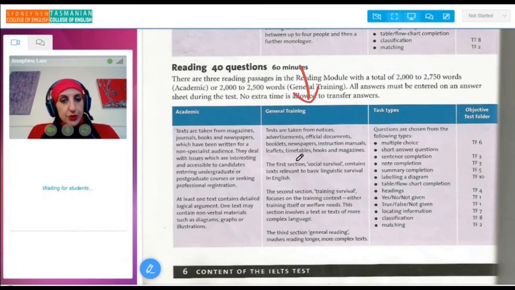With the general training module, texts are taken from notices, advertisements, official documents, booklets, newspapers, instruction manuals, leaflets, timetables, books, and magazines. The first section is called Social Survival, and contains text relevant to basic linguistic survival in English. The second section, Training Survival, focuses on the training context, either training itself or welfare needs. This section involves a text or texts of more complex language. And finally, the third section, General Reading, involves reading longer, more complex texts.